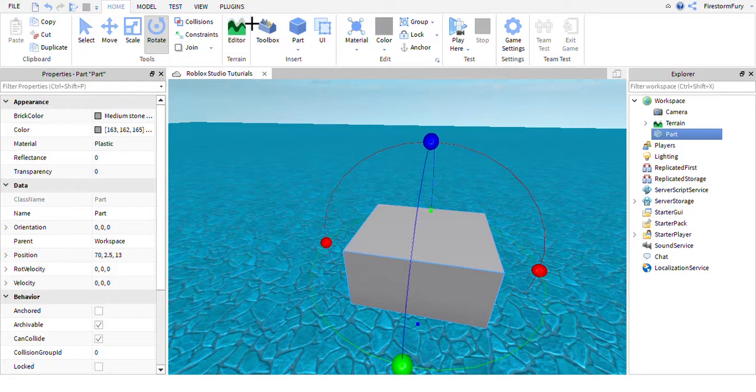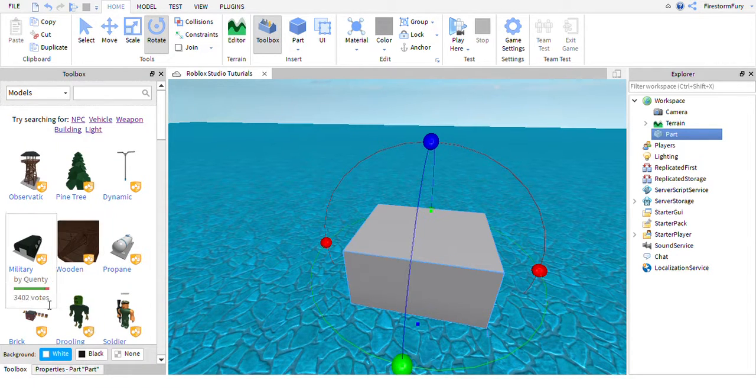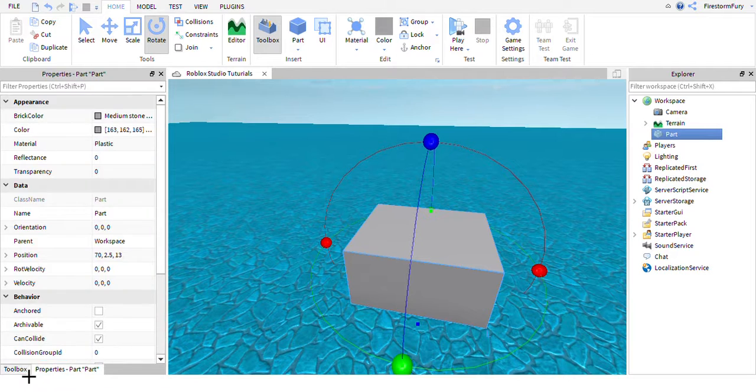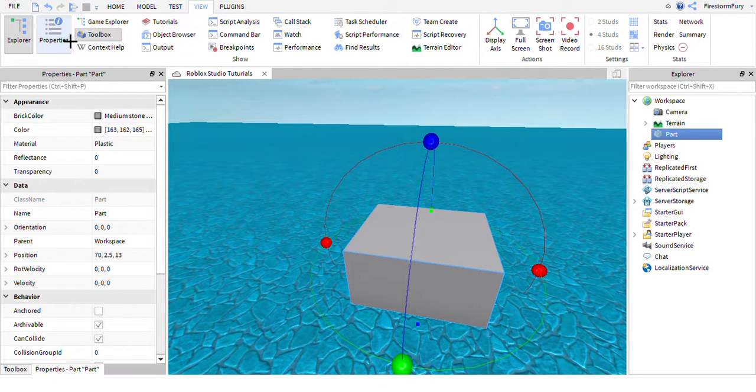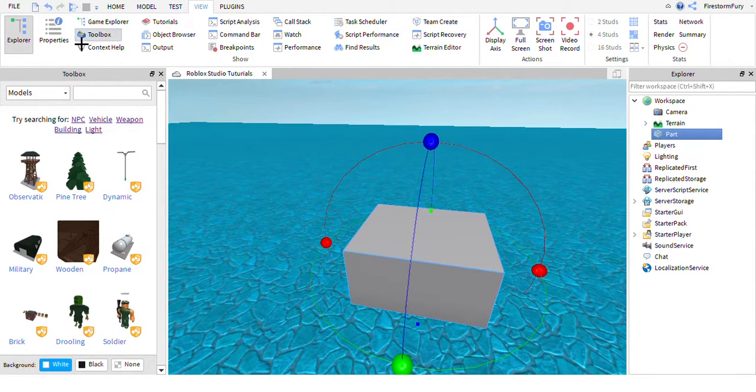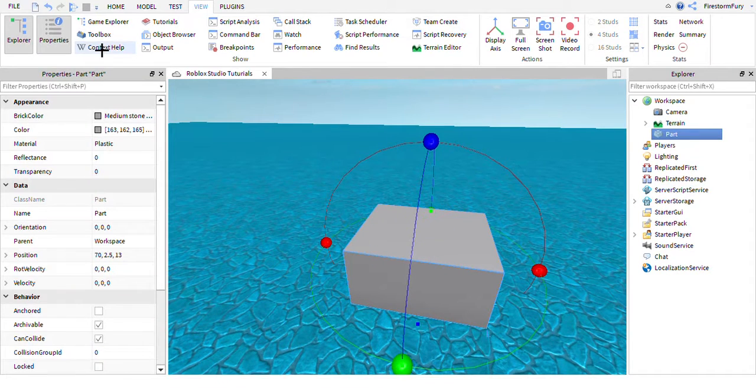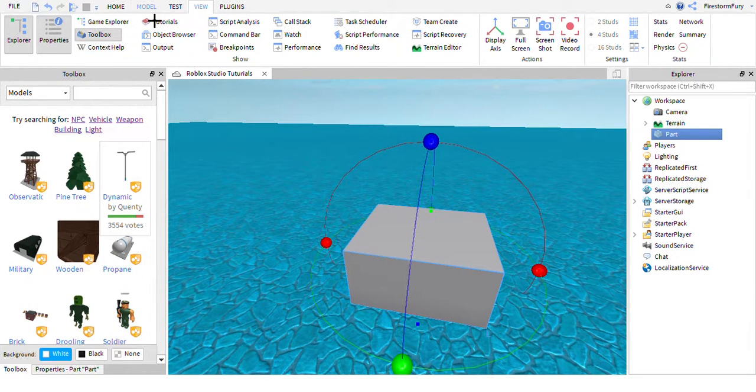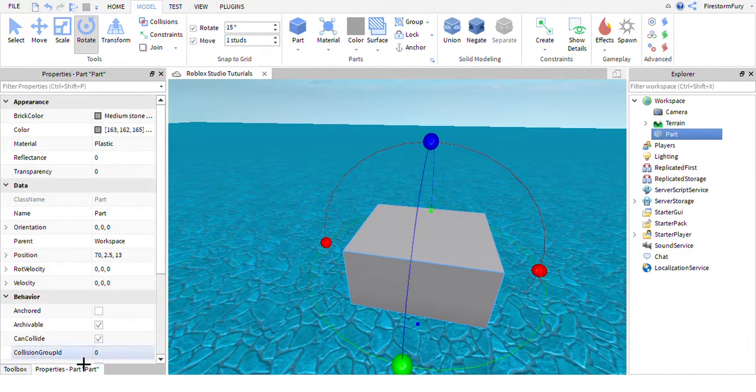Terrain editor. I think I'll have a separate tutorial for terrain. Toolbox. You can have that open also. I have it set up so that both of these are in the tab here, so by default it should open up to the properties, but then I can always switch that. It used to be every time I would turn that one off and turn this one on when I needed that, but I don't have to do that anymore because they had an update where you can just do this, which is really nice.